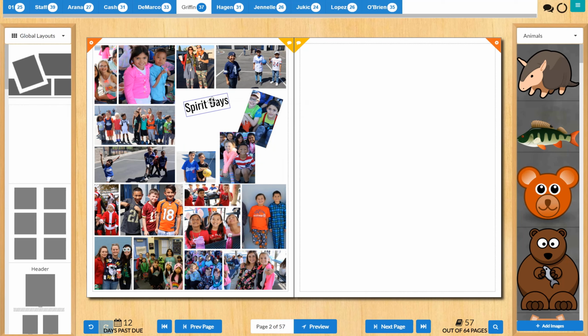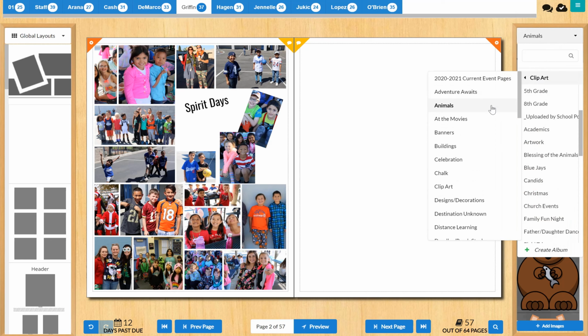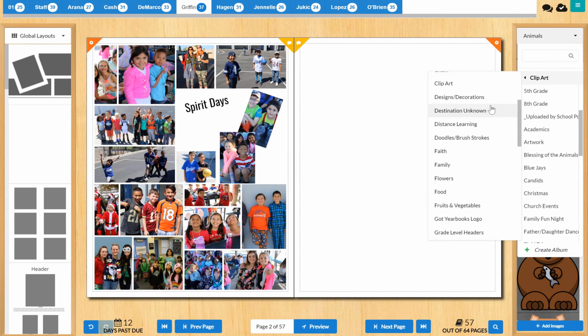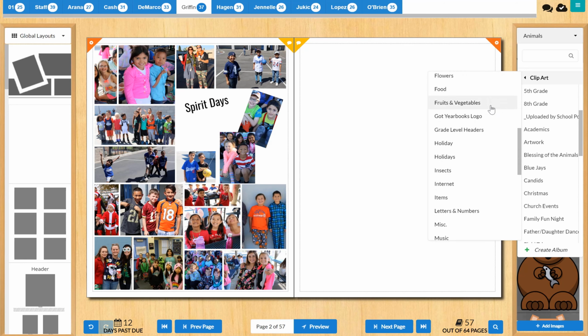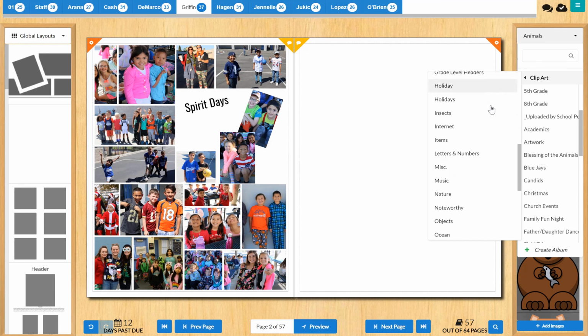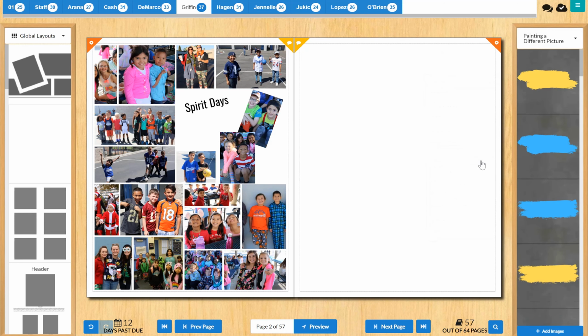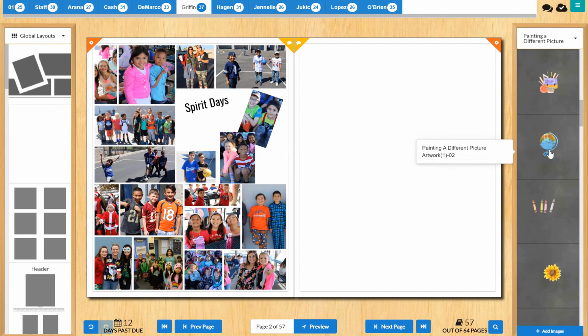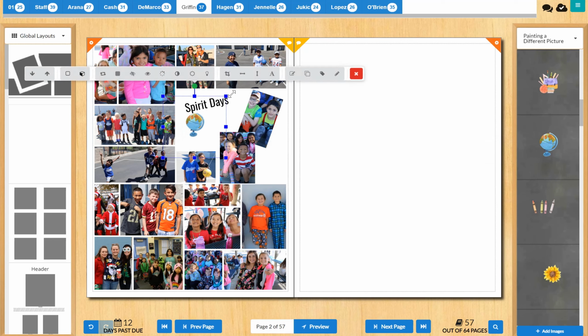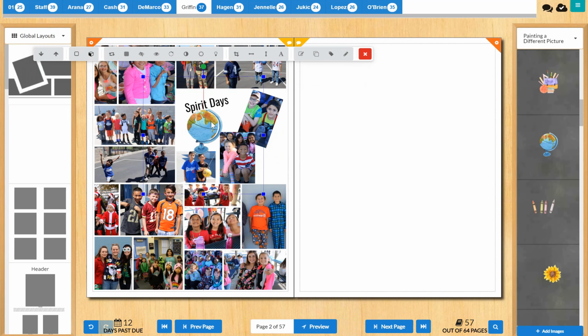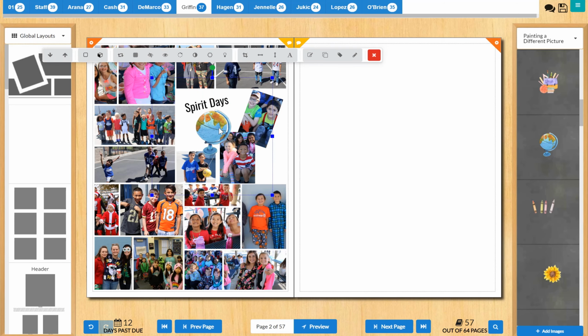And say I want a clip art. So I can come over to the clip art, and each folder here coincides with a different theme. So you can find a specific clip art that will match your Spirit Days. So I'm just going to go ahead and go into Painting a Different Picture. And there's a bunch of cute little elements here that I can drag on. So I'll just click and drag this on and maybe just make this a little bit bigger. So there is my clip art.